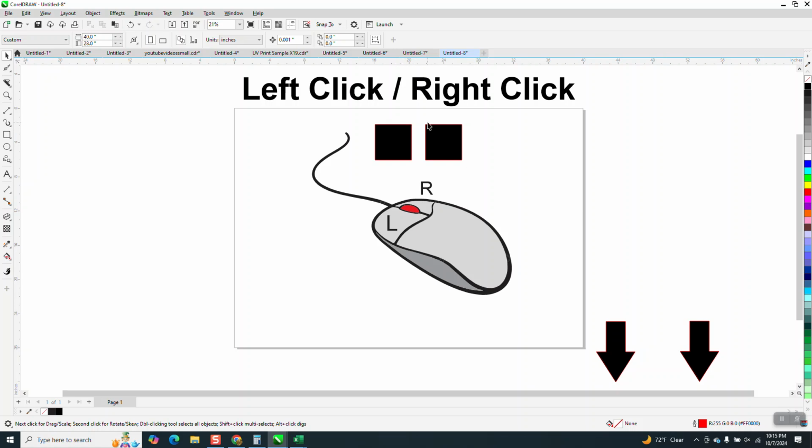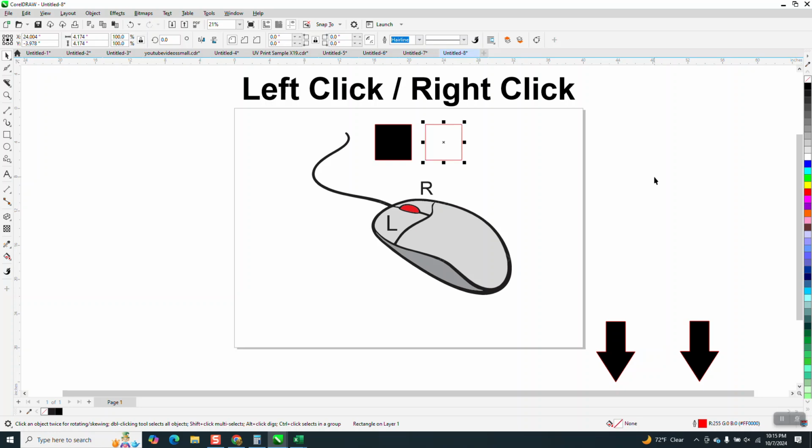So we have two objects here. And if we select them, you can see it's got a black fill with a red outline. If I left click no fill with my mouse, it takes away the fill. If I right click no outline, it takes away the outline. Now, you don't have to do the no outline or no fill.